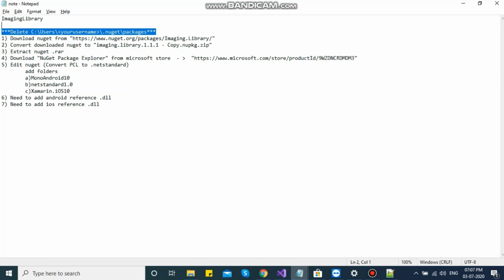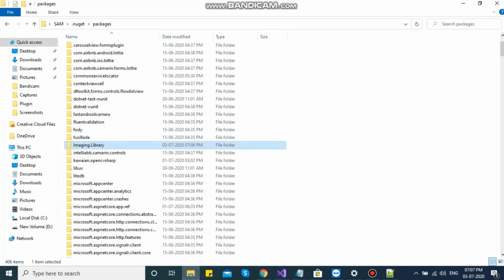So first step, you need to delete the folder from the highlighted file path. So I will go to that file path. See, I am having this folder. In some cases you will not have this folder. If someone has this folder in this location, you just need to delete this.